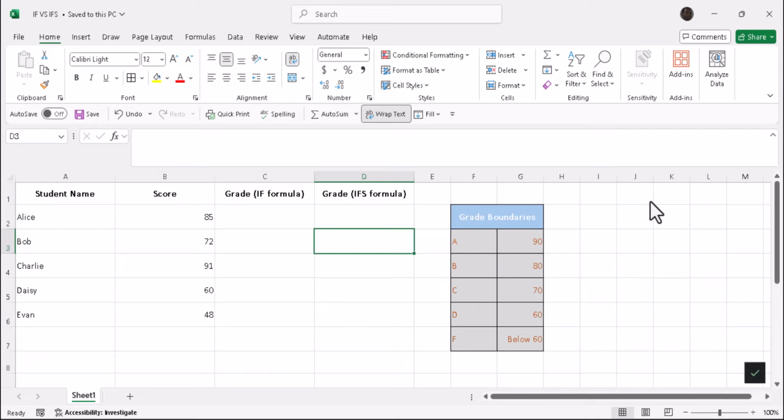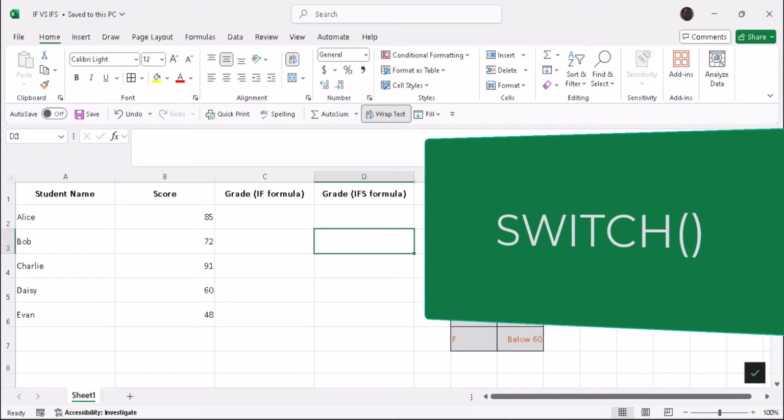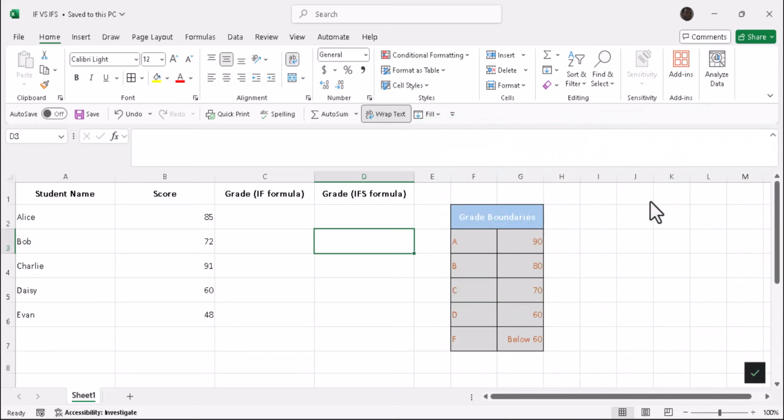Today, we're diving into three powerful Excel functions: the IF, the IFS function, and the SWITCH. If you've ever wondered how to handle multiple conditions in Excel without getting tangled in a web of formulas, it can get complicated, this video is for you. All right, let's get straight into an example.